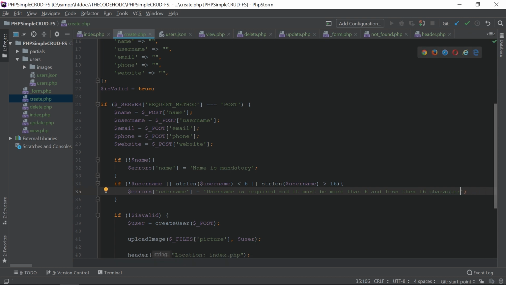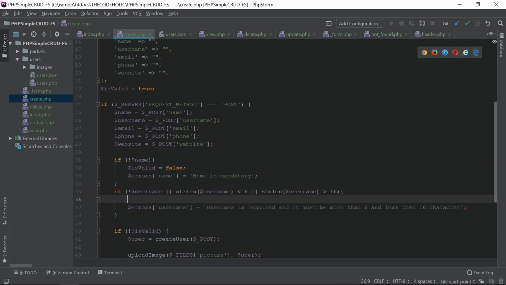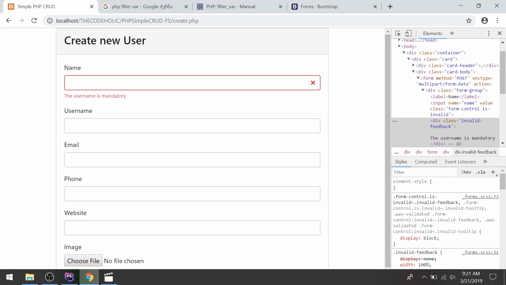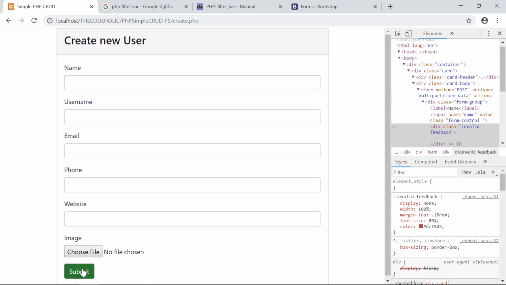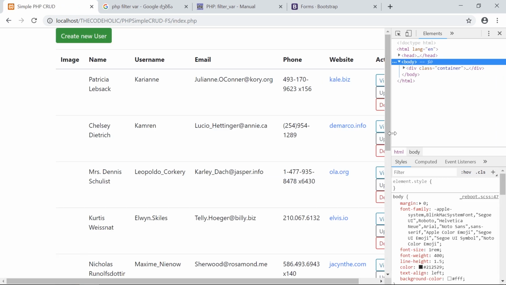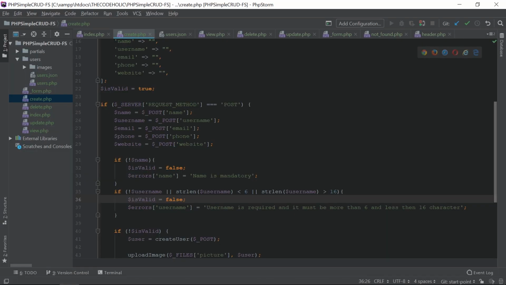Okay, so these are basic validations, and whenever we are about to set the error message, we're going to change is-valid to false also. So we're going to put this every time. And let's check how this works so far. So we go to the create PHP, hit the submit button, and it doesn't work at all. Okay, let's go to the create PHP and check what is wrong right here.